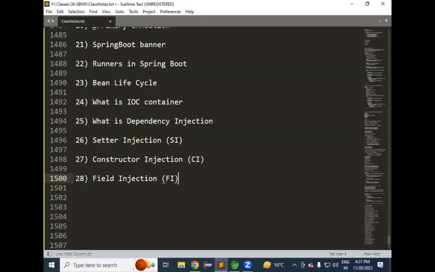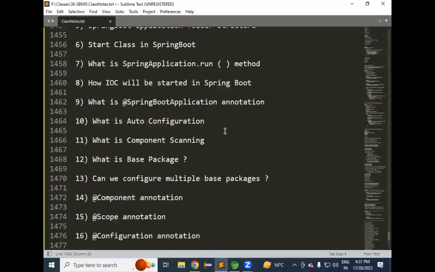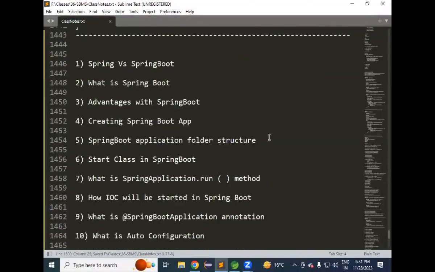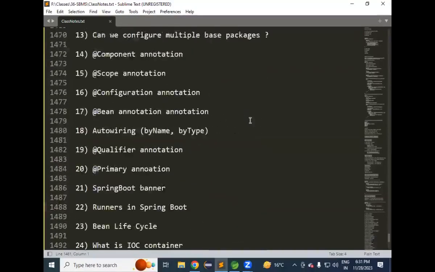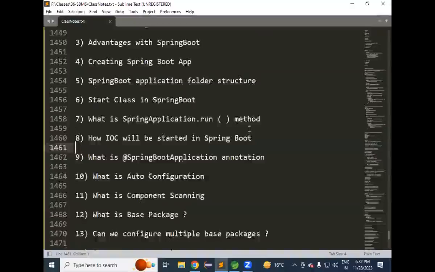Clear? Good. So a quick revision of what we learned in the last 15 to 20 days. Just read the topics. Online students, are you able to revise everything? Whatever we learned, almost 28 concepts.